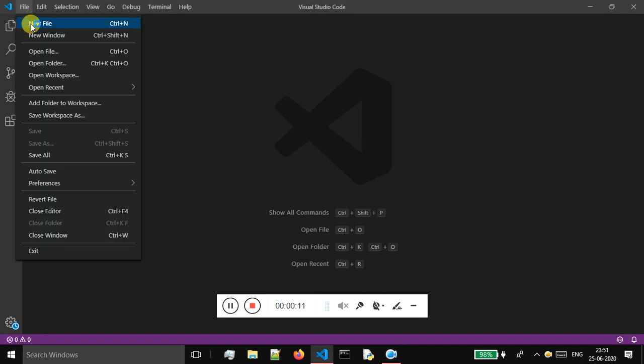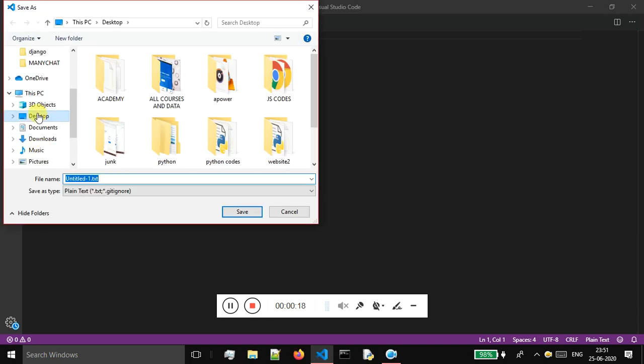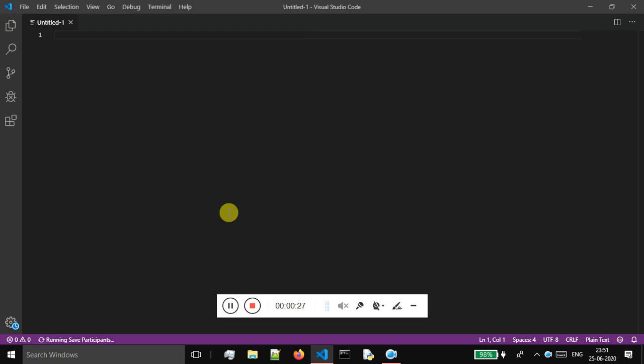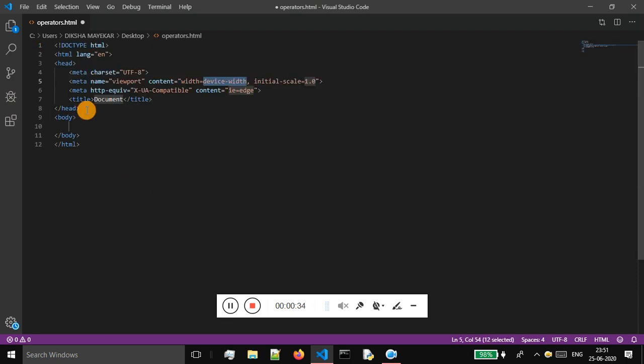So I will click on file, I will click on a new file, then I will again click on file and I will say save, and I will be saving my file on the desktop. I will say operators.html, and I will save this file. Now I'll make use of the basic code, and I will make use of this script tag. Okay, you can use a script tag inside of the head also, as I've told you earlier.